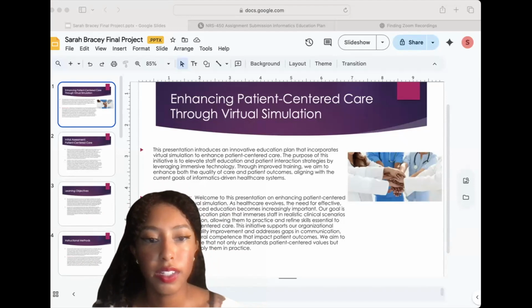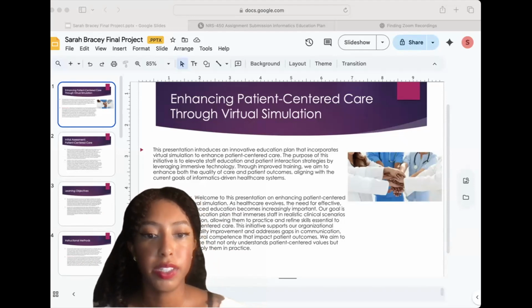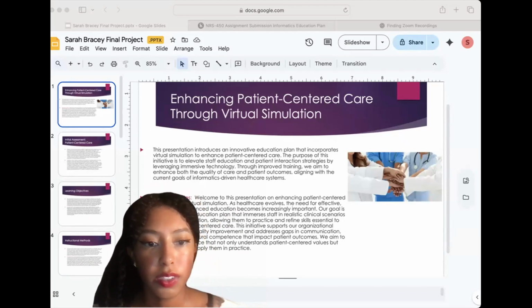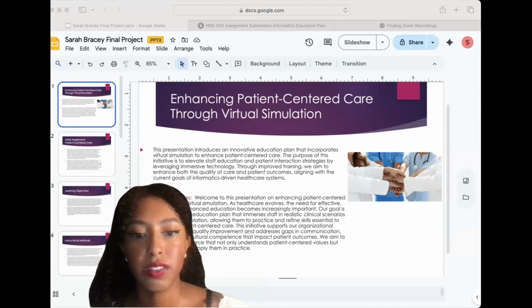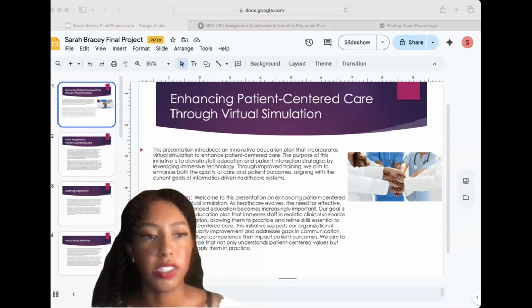As healthcare evolves, the need for effective technology-enhanced education becomes increasingly important. Our goal is to introduce an education plan that immerses staff in realistic clinical scenarios using virtual simulation, allowing them to practice and refine essential skills for delivering patient-centered care.